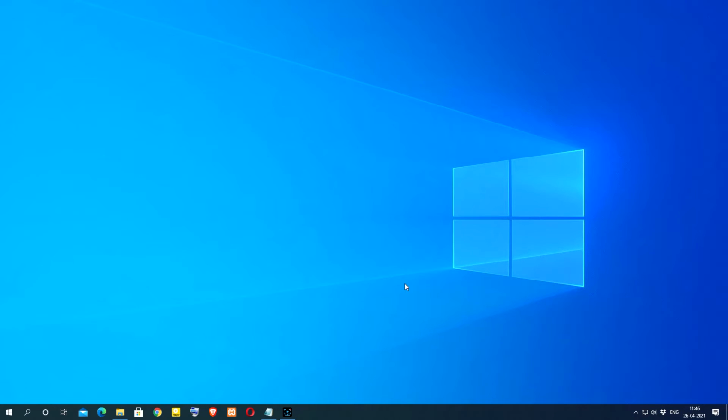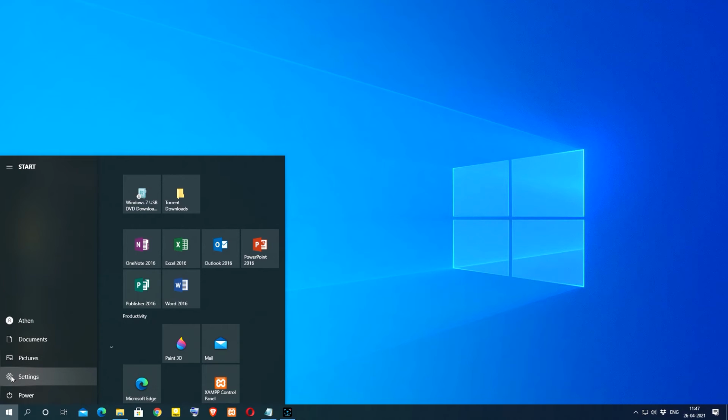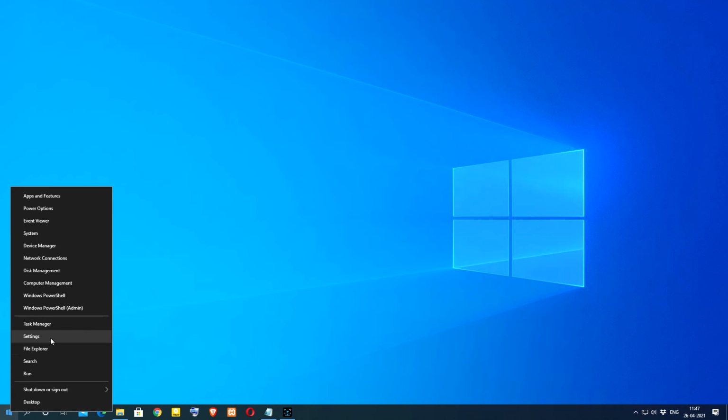Here today we will discuss the Wi-Fi issue. So what you can do is, when you face a Wi-Fi issue, you can click on the start menu and then we can either click on the settings or we can even right click on the start menu and get the settings.